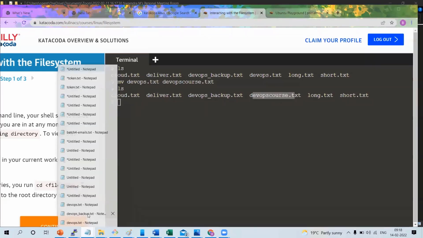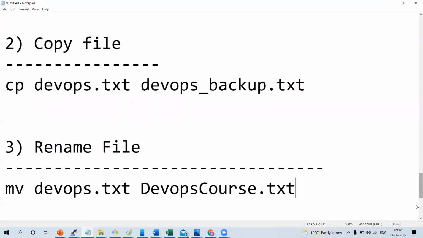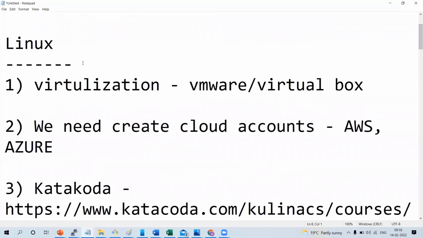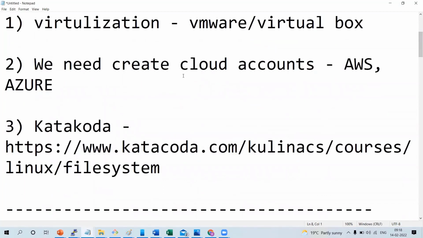So what have we seen today? Firstly, we have seen how to get this Linux platform. There are several ways. One is using virtualization, which I have not shown. I don't want to make it complex on day one, so I will come back to it again. The next step is we can create our cloud accounts and launch Linux servers in the cloud. Since AWS or Azure offer the cloud for free for one year, we can use these Linux servers to learn Linux.